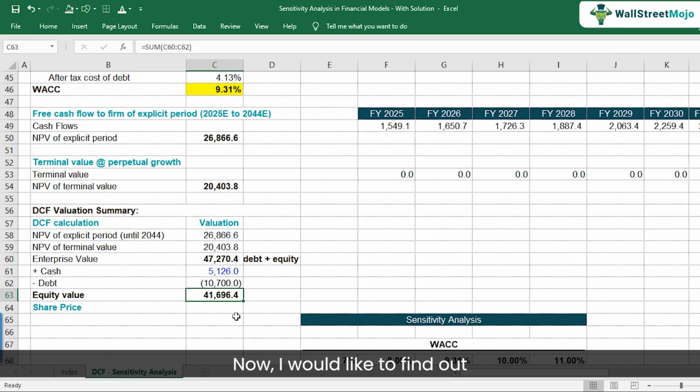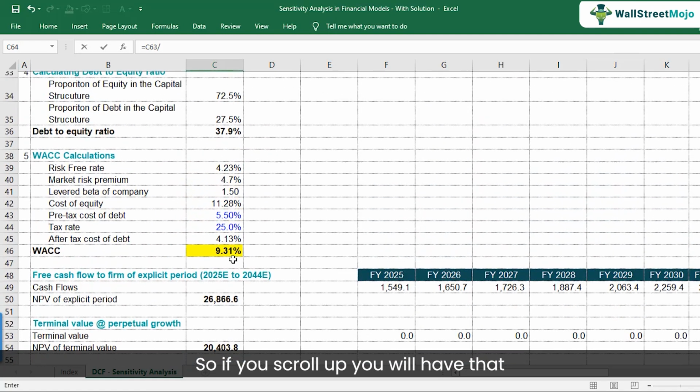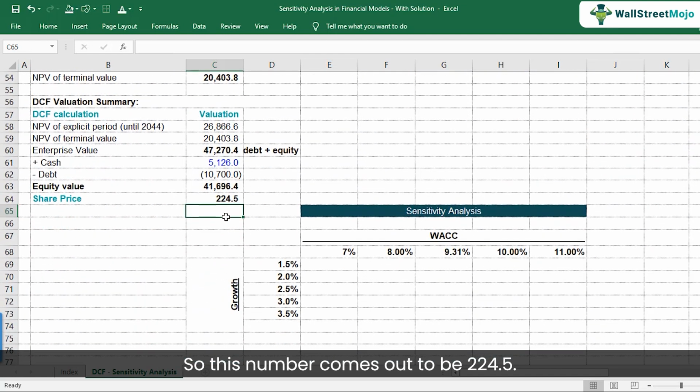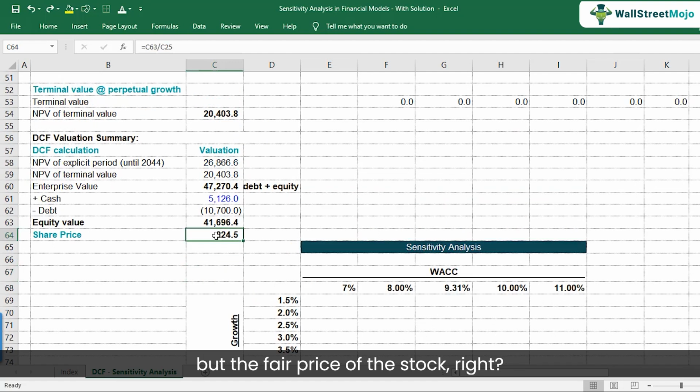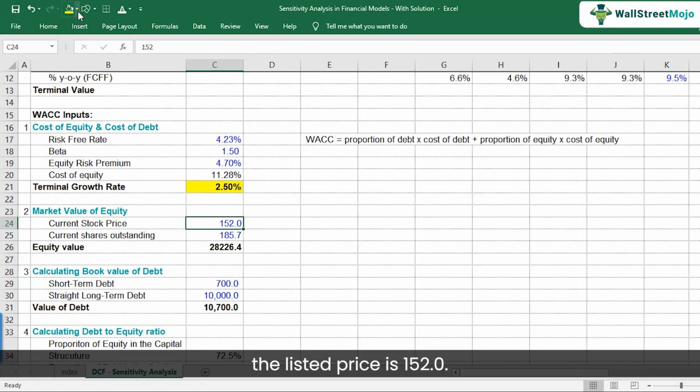Now I would like to find out what the price per share is, right? So that will be nothing but your total equity value divided by the total number of shares outstanding. So if you scroll up, you will have that shares outstanding number as well. That is 185.7. So this number comes out to be 224.5. Now, this is nothing but the fair price of the stock, right? This is 224.5. And if you compare this with the actual listed price, the listed price is 152.0. So you will give a buy recommendation on the stock, right?